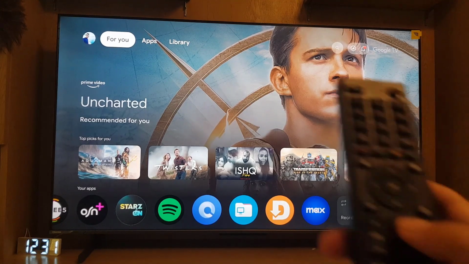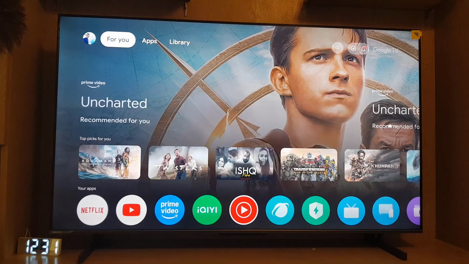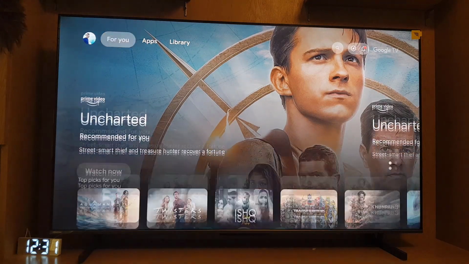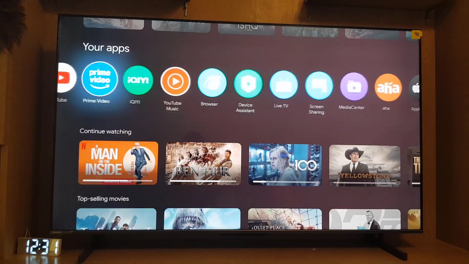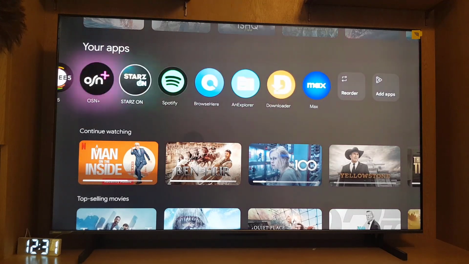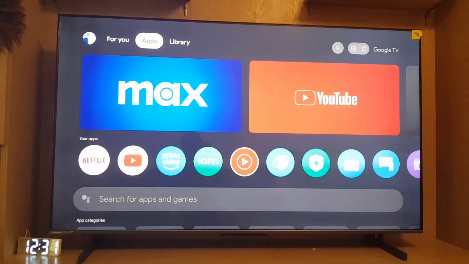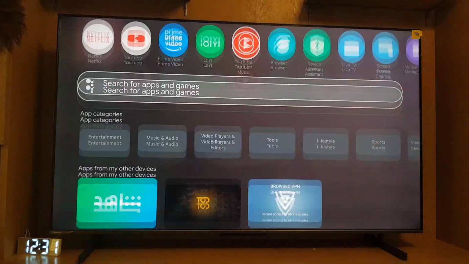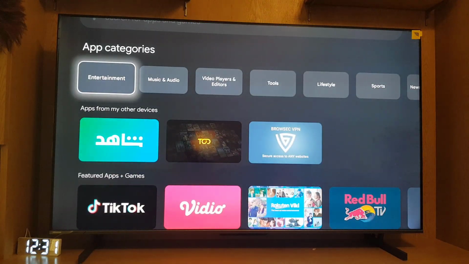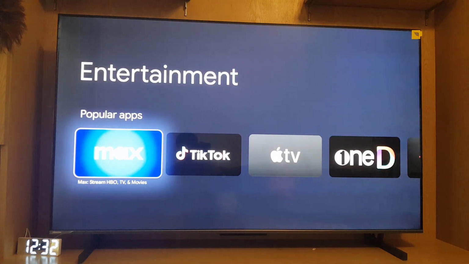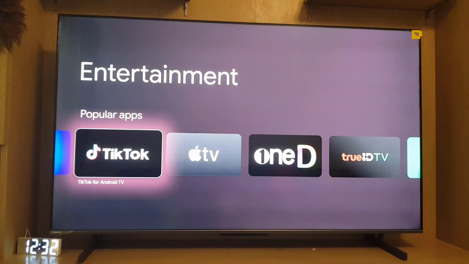So the first thing you need to do is to press the home button on your TV remote, and then you need to scroll down to your apps, and then scroll to the right where you will find add apps. So you need to tap there. You will come down to the app categories and you need to tap on entertainment. Once you tap here, you will find TikTok in the list.